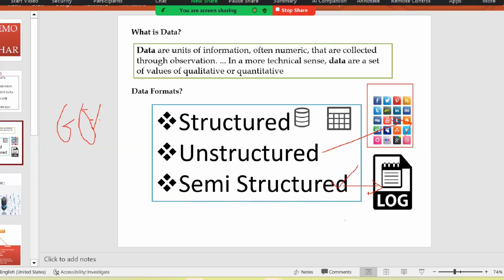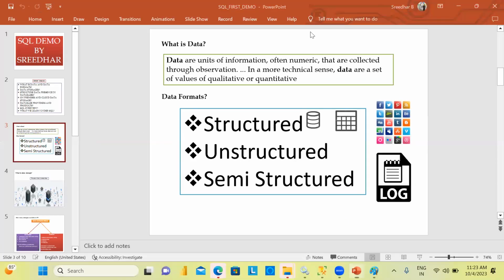It is like we can see our system log files. System log files. Okay. This is what is meant by data: it is nothing but a unit of information. If you are saying something about any object, or about the business, that is meant by data.